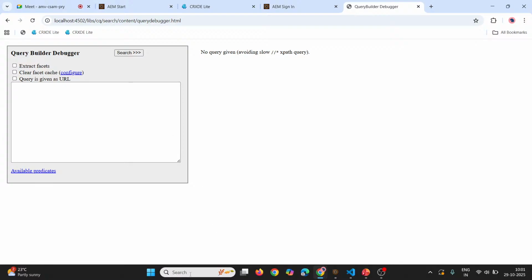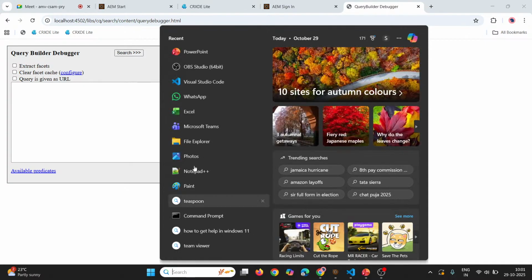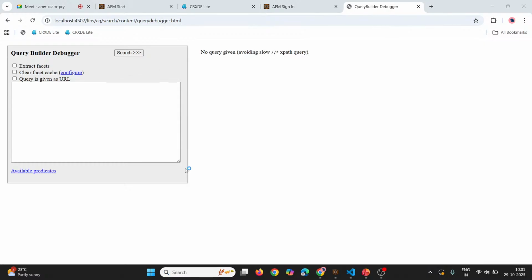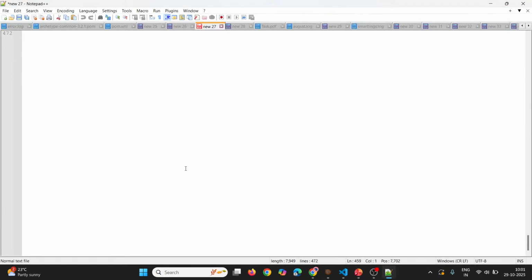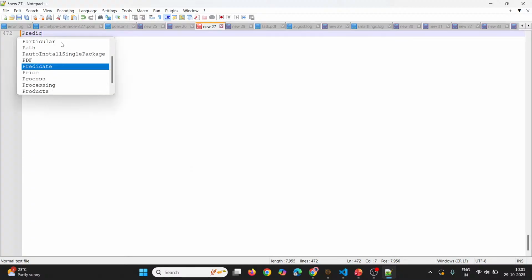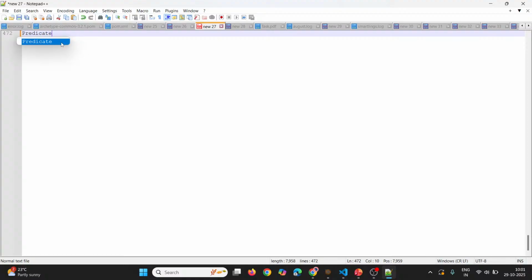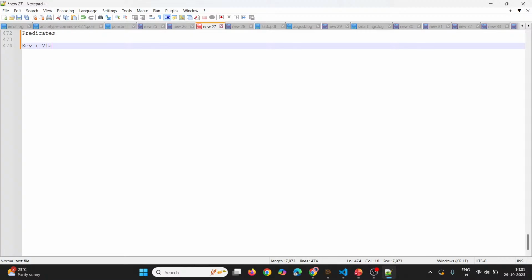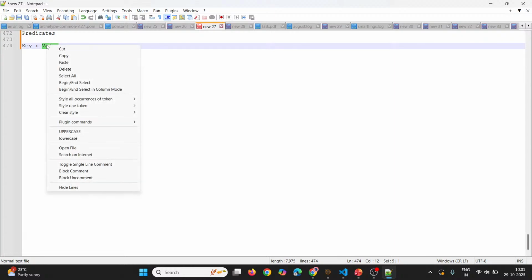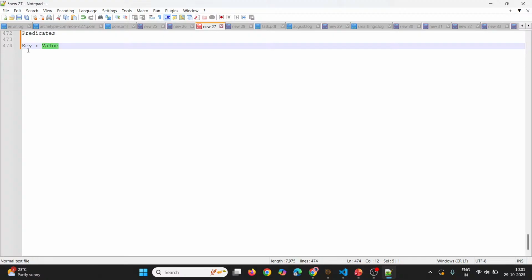Inside this GUI, what we have to write are the predicates. A predicate is nothing but a key-value pair. The keys are already defined; they are predefined predicates, and we have a lot of them. The value is whatever you want to search or whatever information you want to retrieve. So the value is what we have to specify with the predefined keys.